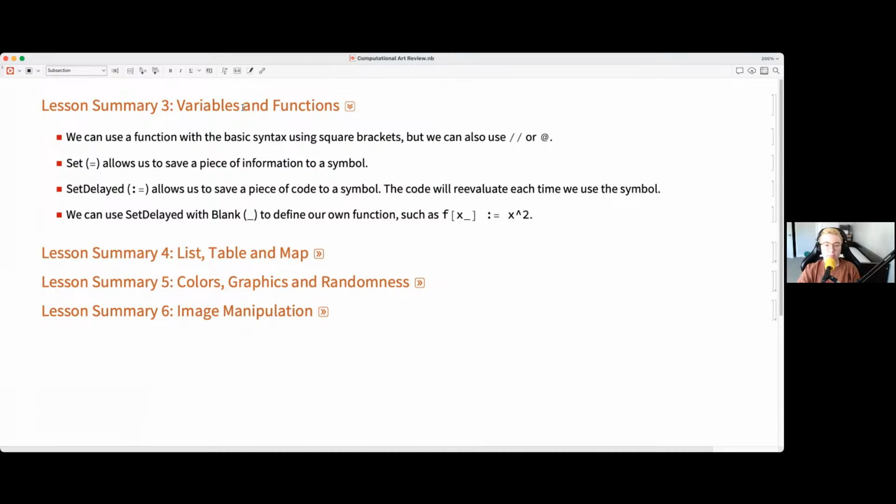So we started off after this with the super duper basics of, what is a cell? How do we start typing? We started learning about variables and functions and how to use them. So we saw the basic syntax we use for functions most of the time is square brackets, but we can also use the double slash to apply a function after something, or the @ sign. So we've seen the @ sign a little bit more throughout the course, but those are other ways you can use functions. Most of the time, you're going to want to default to square brackets, though.